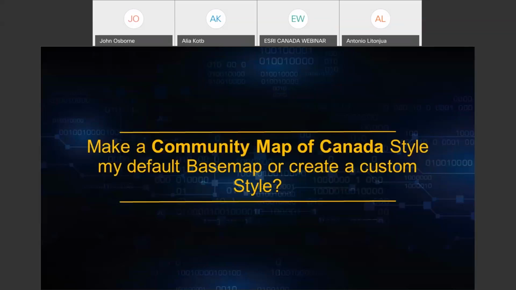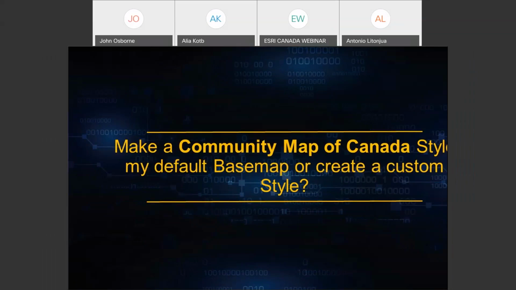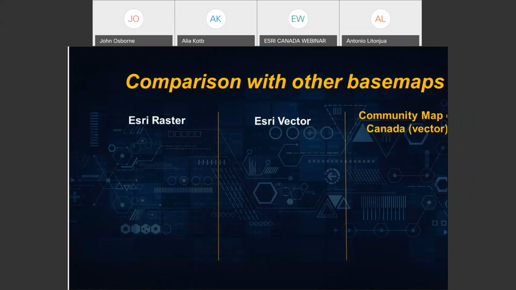And I guess, John, this is a great segue to highlight that not all base maps are created equal, and we should do a little bit of a comparison between the Esri community map of Canada and its Esri siblings, the Esri raster and the Esri vector. There are two differentiators of the community map of Canada. The first is the availability of Canadian content, and the second is the frequency of the update. So let's take a look first at the availability of Canadian content.